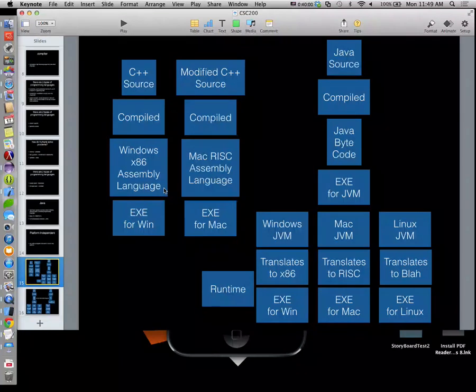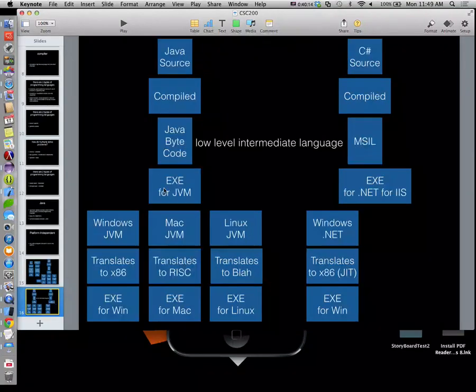Something on here could be fair game related to the platform independence, how the Java virtual machine functions in the world of the Java programming language. Comparing Java to the .NET languages, that could also be a fair game question. Java is platform independent on any platform that supports the Java virtual machine. The .NET languages are platform independent on all platforms as long as it's Windows.